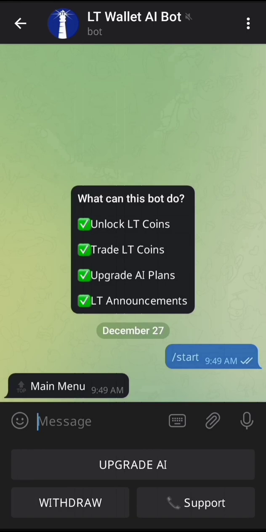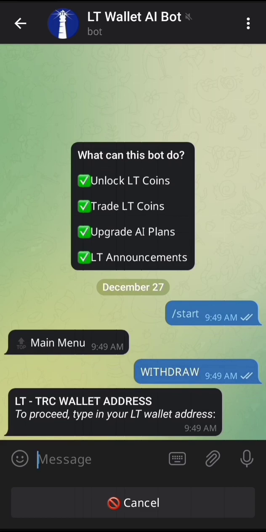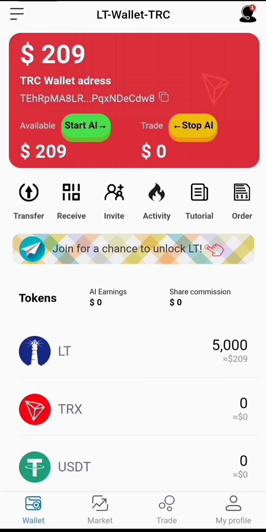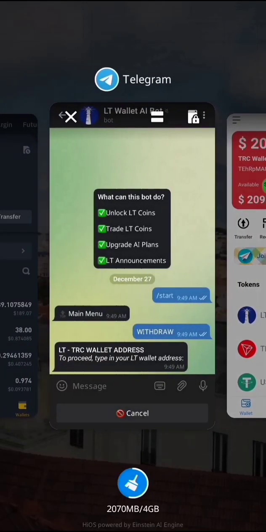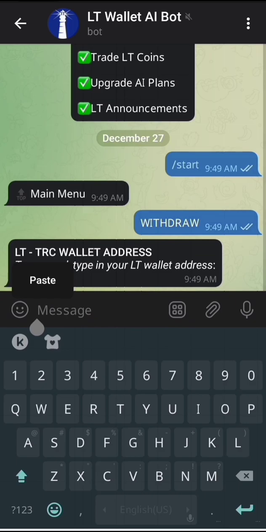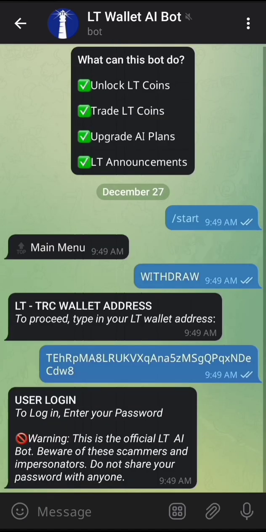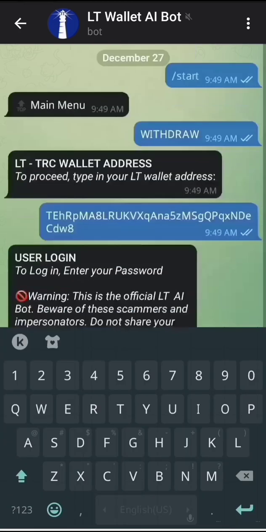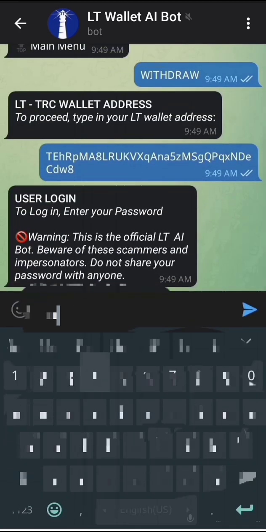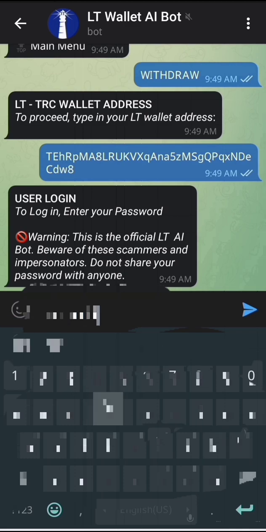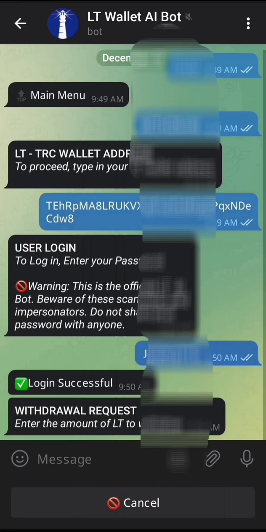So the first thing you need to do is to click on the withdraw button, and then they'll ask for your LT wallet address. So you go back to your LT account, you copy your wallet address, and then you come back here and paste it. So you input your password, and then you continue. So our login was successful.